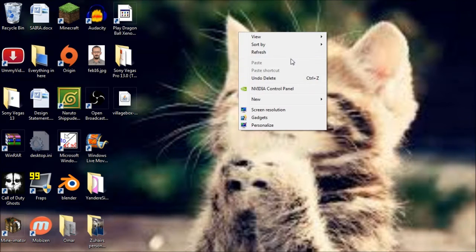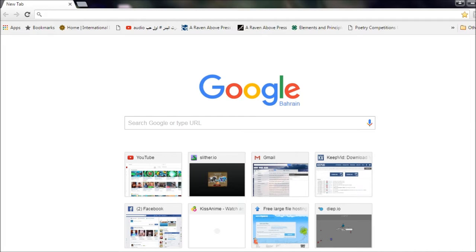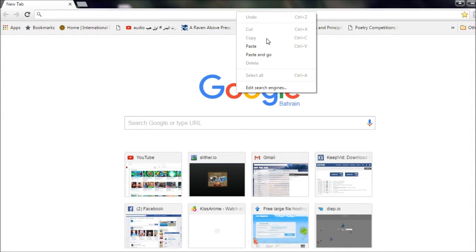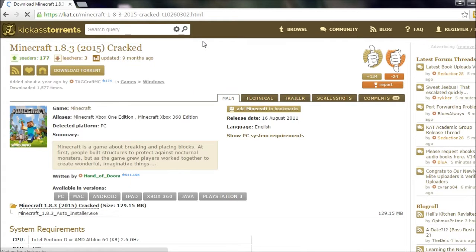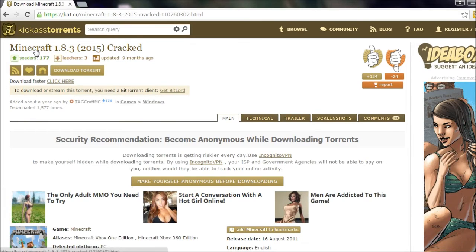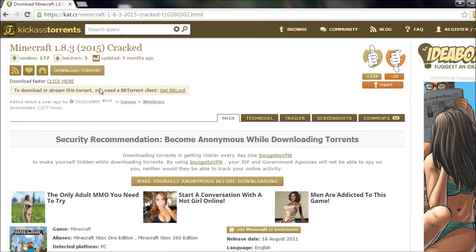So today I'm gonna show you how to download Minecraft up to the latest version. So yeah, if the version now is 1.9, it's not like it won't update to the next versions, because this Minecraft keeps on updating. So you have to go to this link. I'll leave this in the description. Just go to this website. It's Kickass Torrent. You can see this website. It says Minecraft 1.8.3, but it keeps on updating till the latest version.